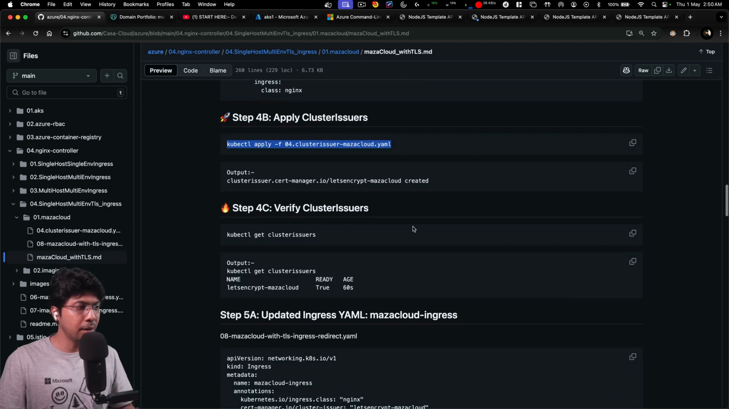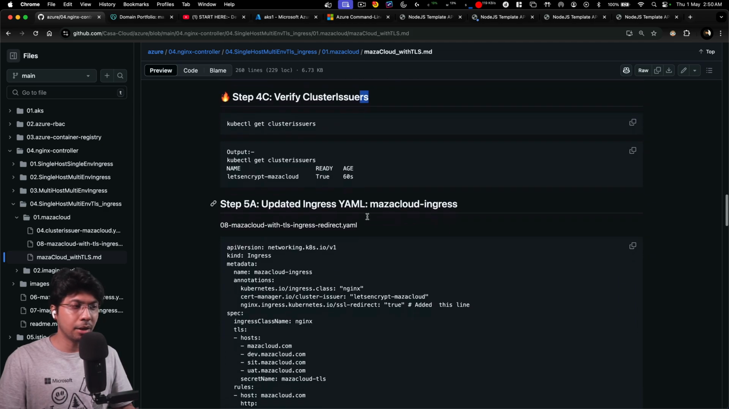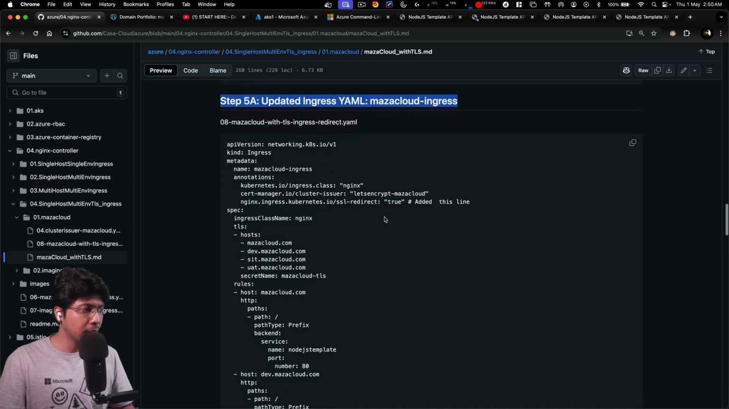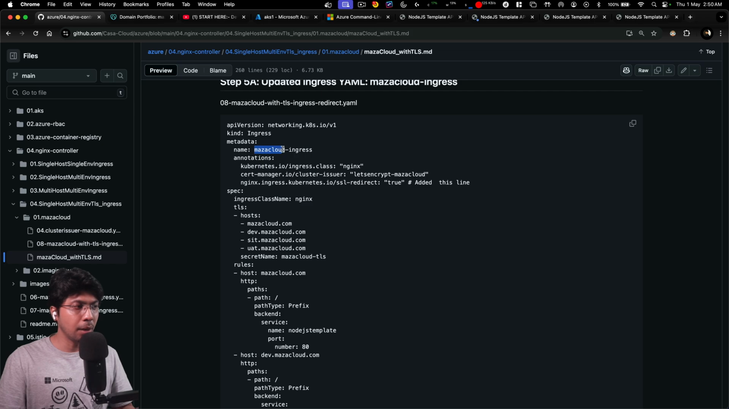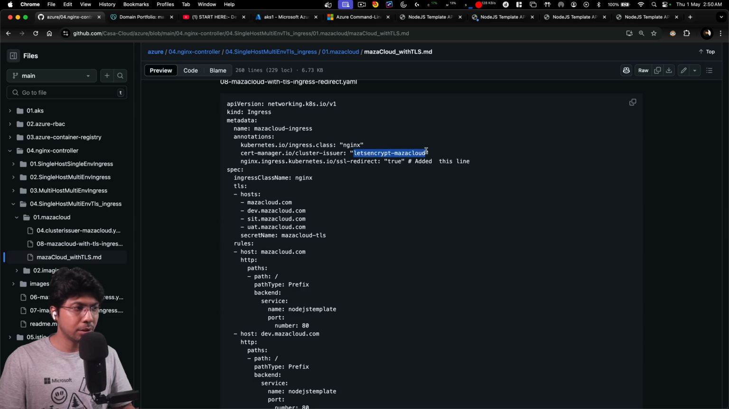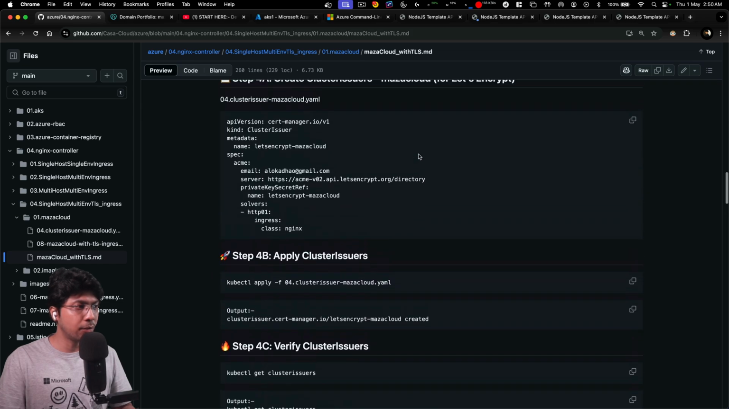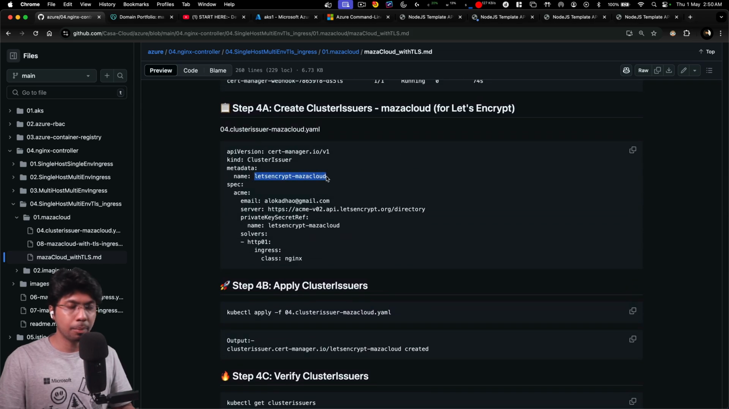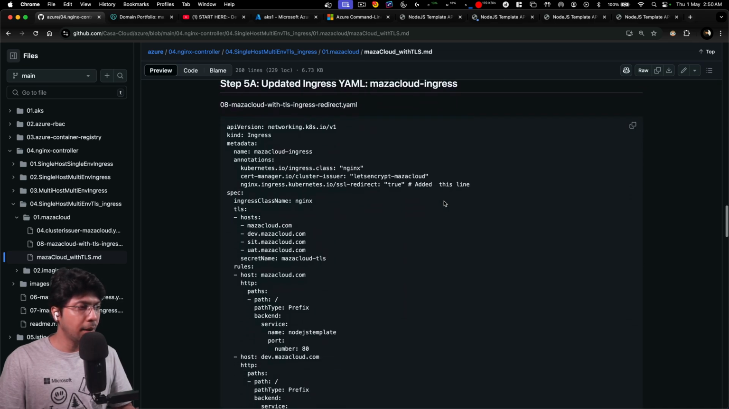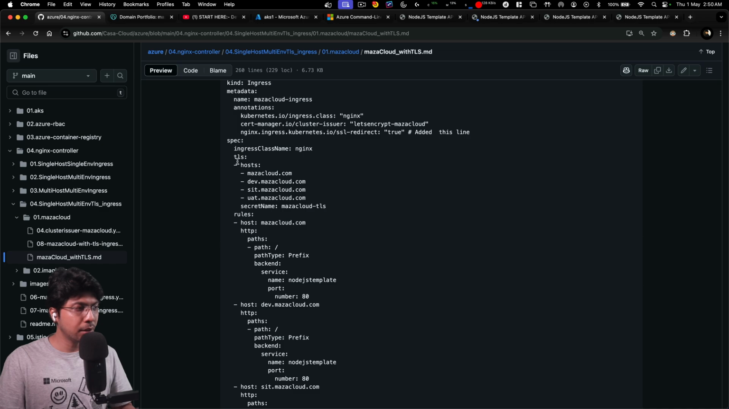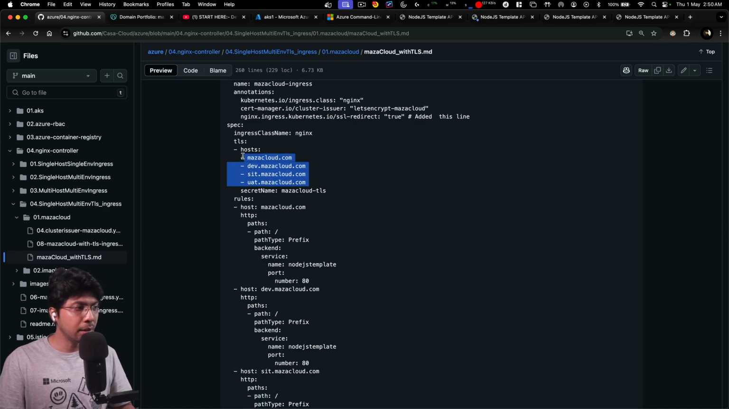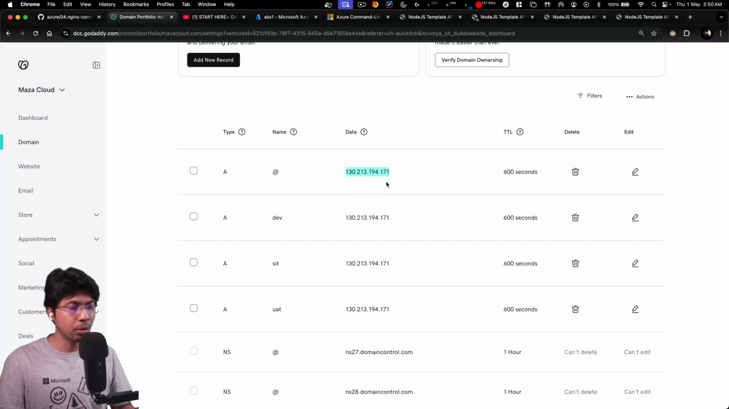In 4B, you just need to apply it. And then we verify the cluster issuer, and then we move to the ingress.yml. Here, what are the things that you will change? You will always change the name of your ingress with your domain name, and then you will change the Let's Encrypt issuer name. Exactly this name should mimic the name that is offered by the issuer. Okay, make sure you do this, and then you will create your specific environments. So if you have only one or two environments, you make sure you only add those environments here. As many as you add here, you need to add the same in your domain controller.